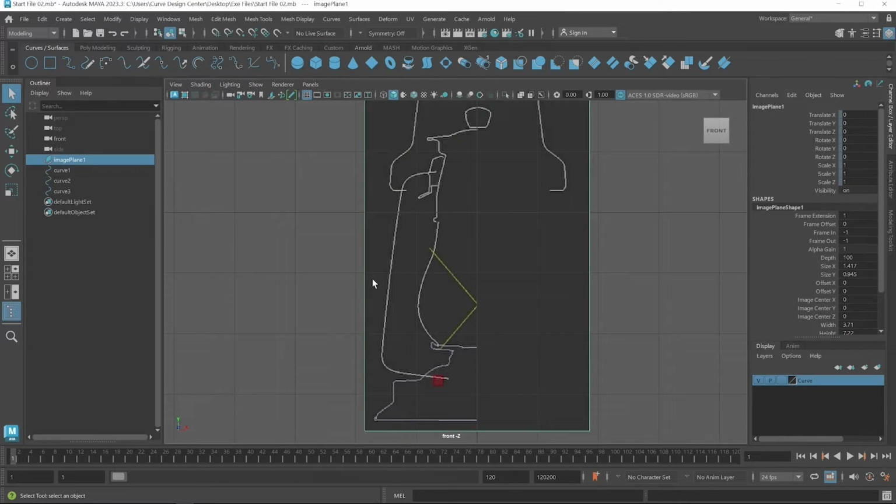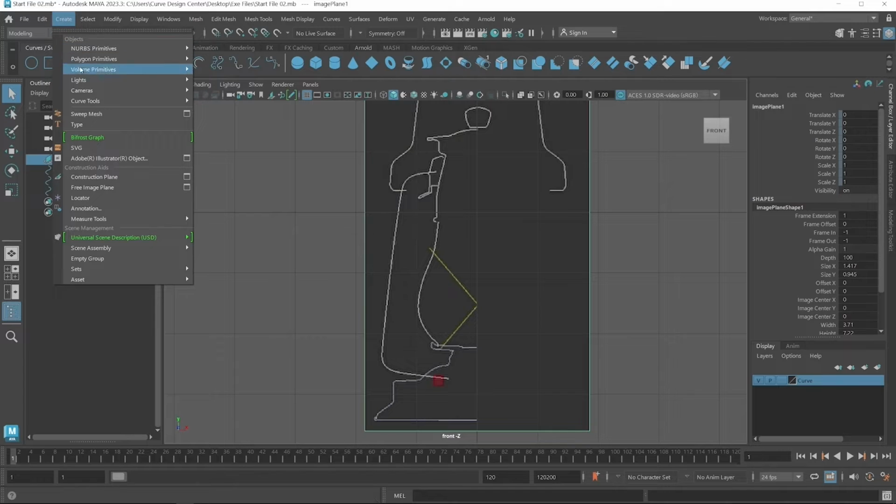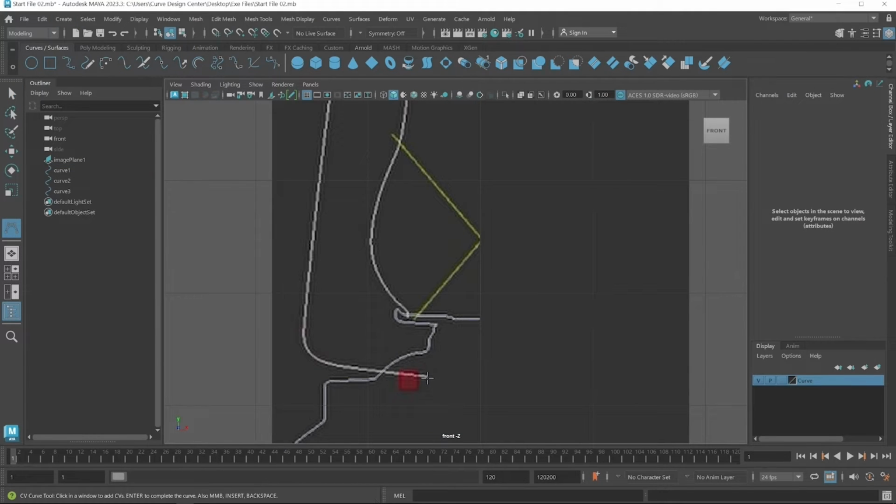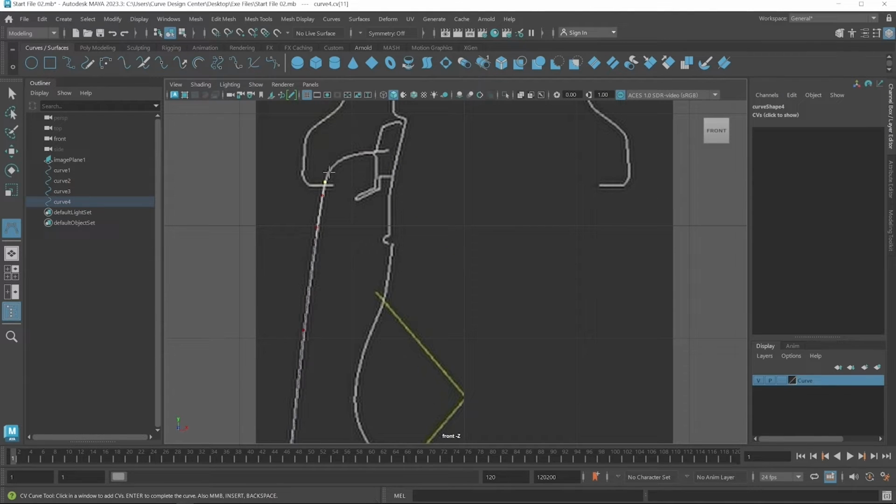Then I create this curve with the help of the CV curve tool. So I choose the Create Curve tool, CV Curve tool. I start creating from this point. If you want to create a smooth curvature, create multiple points nearby. Now I press the Enter key, so curve creation will complete.